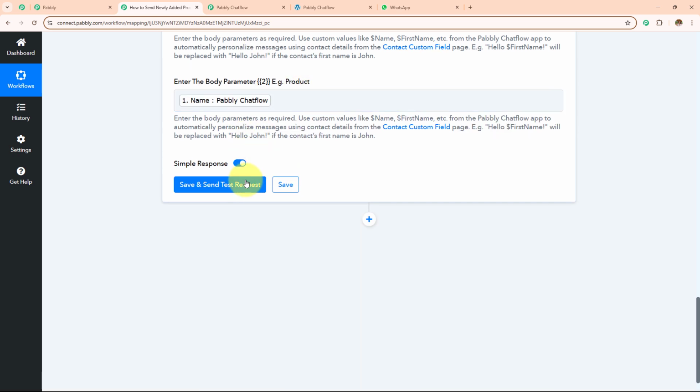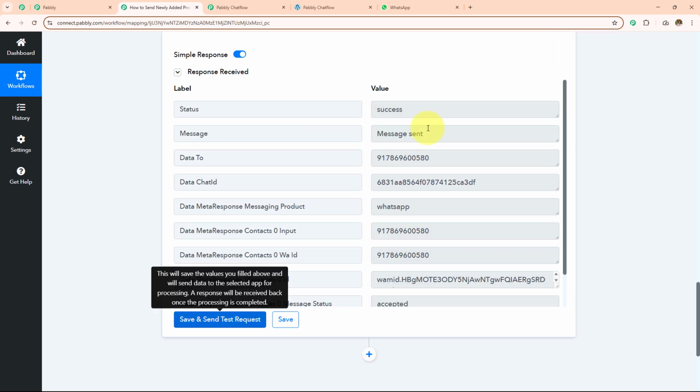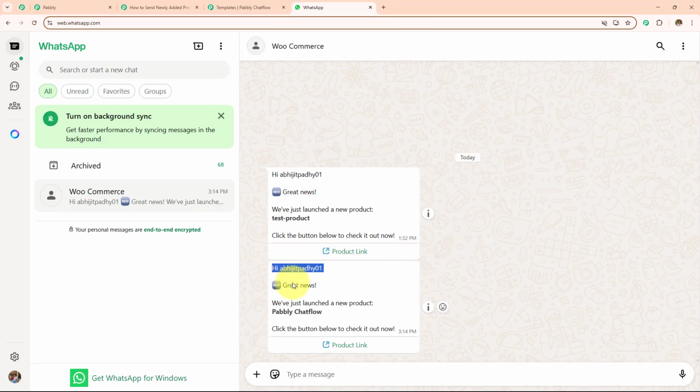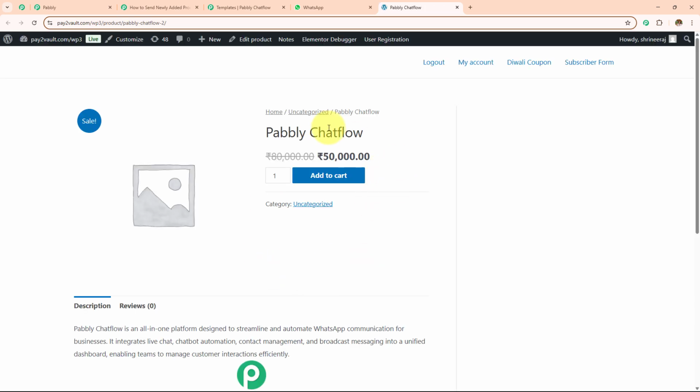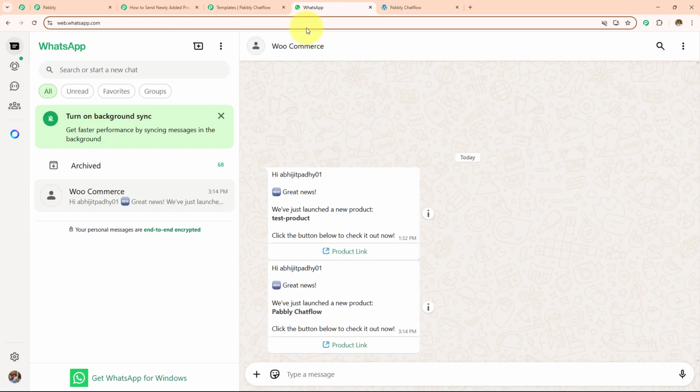Now that I've entered all these details, I'm simply going to click on save and send test request. Let's wait for the response. And here I have received the response. Now let's quickly open my WhatsApp and check whether I have received this message there or not. And here I can see that I have received this message. We have added the link for this Pabbly Chatflow product. So I'm going to click on this product link and check whether it is opening or not. And here this was the product link. And we have received that through the template in my WhatsApp message.